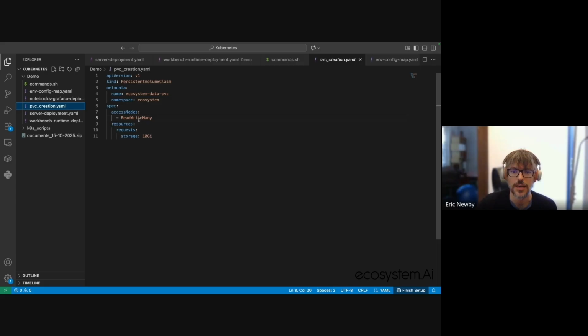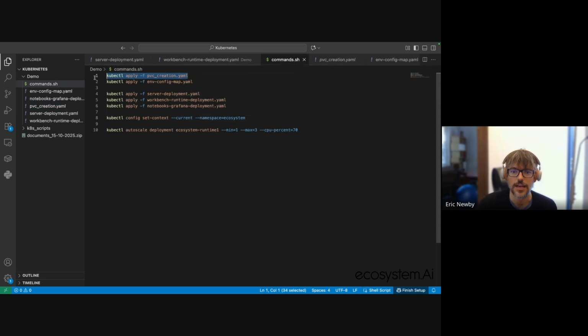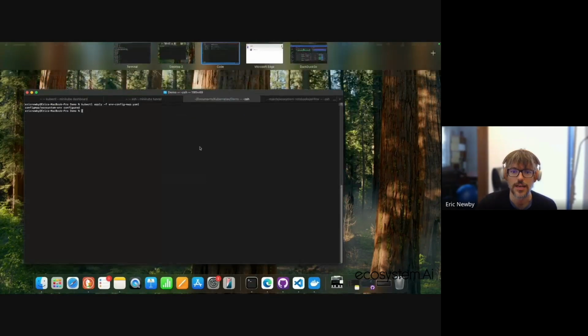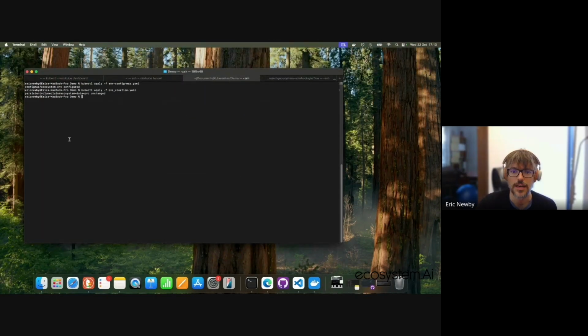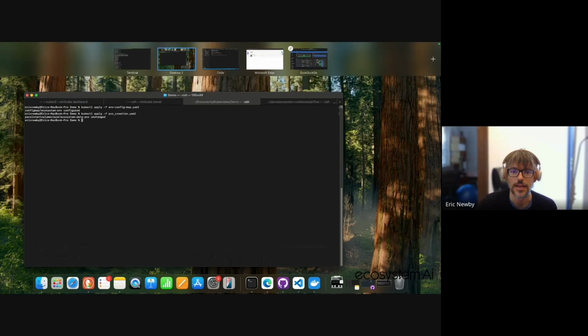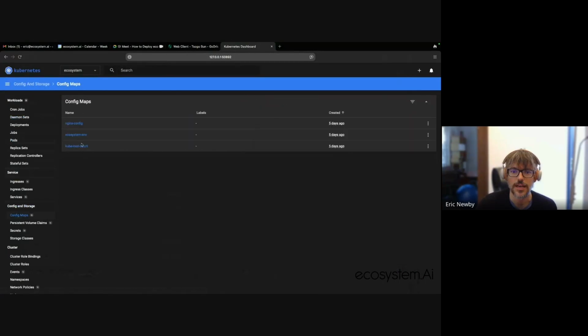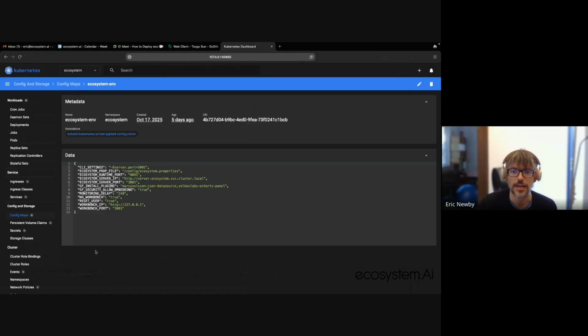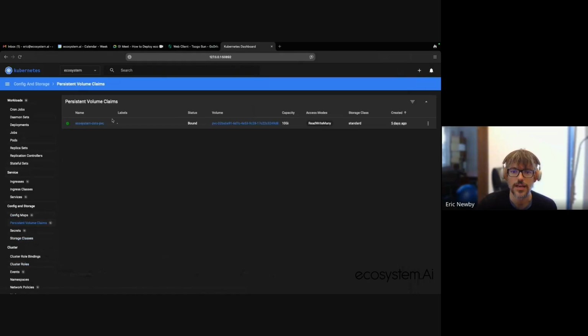But let's assume that we can have a single persistent volume claim. The only difference would be, if we're not doing it like this, that maybe you create an ecosystem data runtime 1 PVC, runtime 2 PVC, and you reference those, but everything else will be pretty much the same. So we can again use kubectl to create our persistent volume claim. If we go to our dashboard, we can see we've got our ecosystem environment config map, and we have our ecosystem data persistent volume claim.